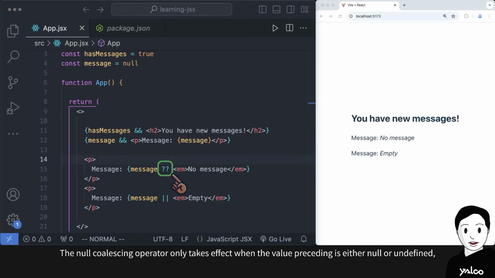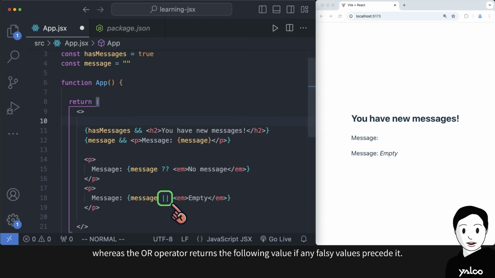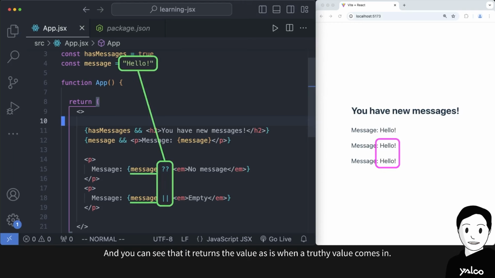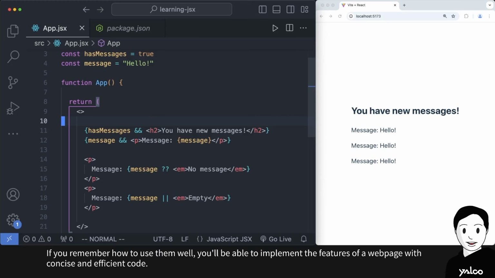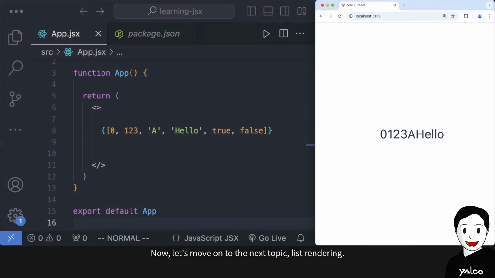The null coalescing operator only takes effect when the value preceding is either null or undefined, whereas the OR operator returns the following value if any falsy values precede it. And you can see that it returns the value as is when a truthy value comes in. So, these operators are often used to provide a default value when a specific value is empty or null. If you remember how to use them well, you'll be able to implement the features of a web page with concise and efficient code. Now, let's move on to the next topic, list rendering.